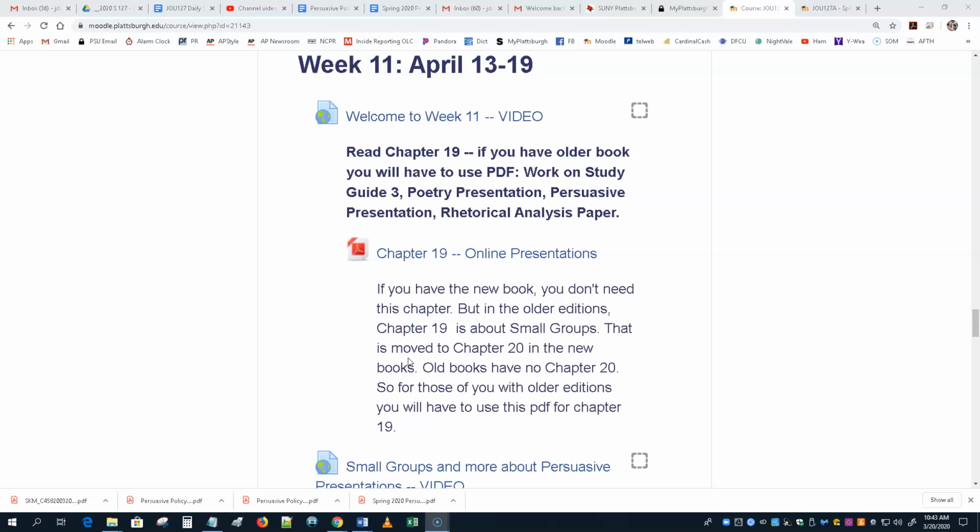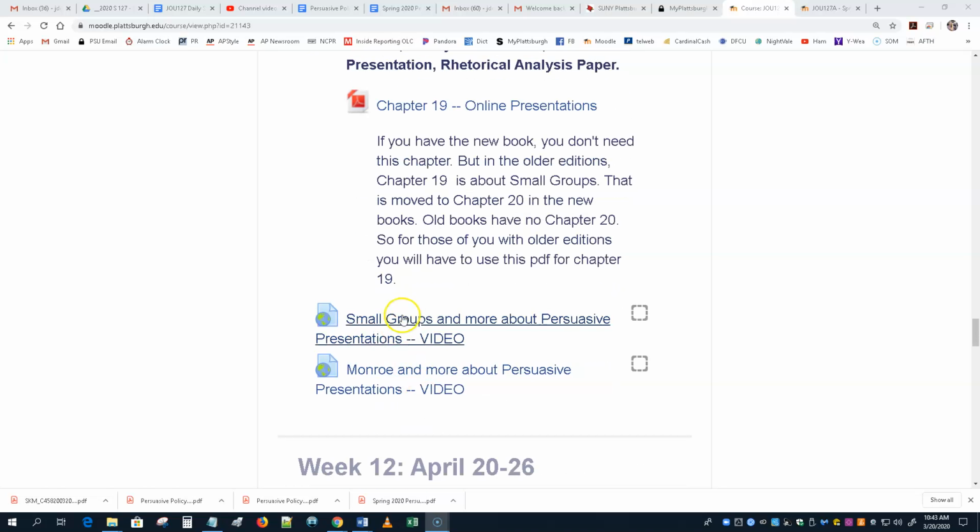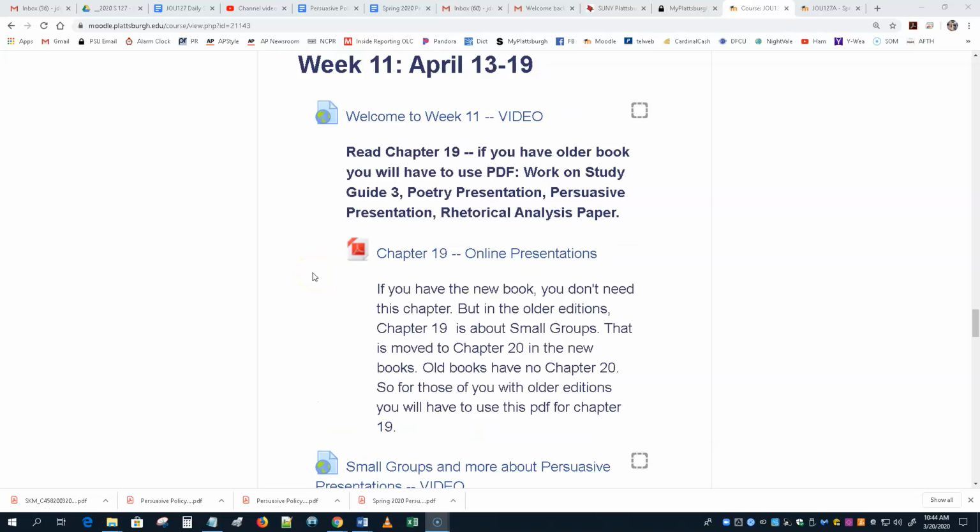Speaking of that, I'm going to speak about small groups and how it moves into persuasive presentations, something I probably should have done back when you were assigned to read small groups, but it still applies here. And then I'm going to get to Monroe's motivated sequence and more about persuasive presentations, more information you need for both the study guide and for your persuasive presentations. So we've got those two video lectures coming up this week.